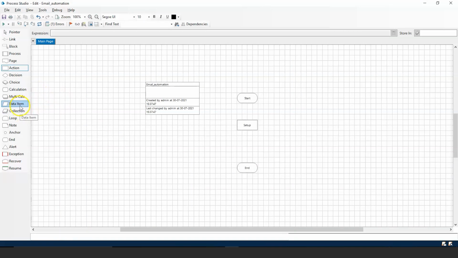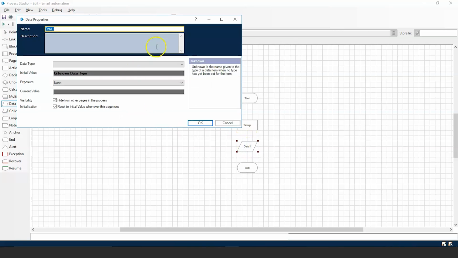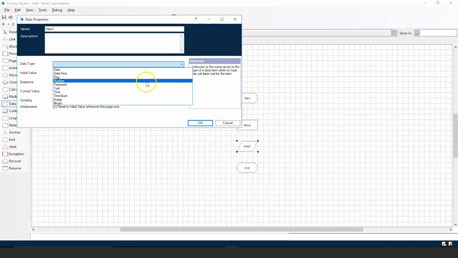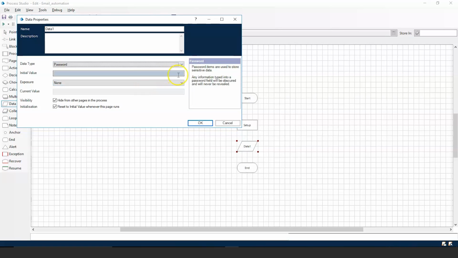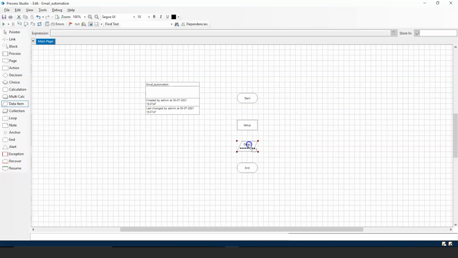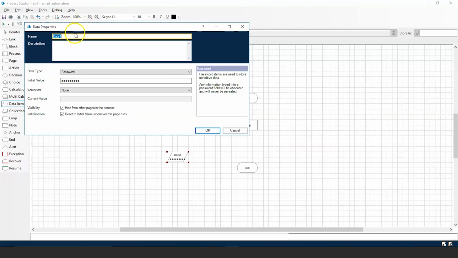So go to data item, drag and drop a data item, and select the data type as password. And enter the password here. Here the password will be encrypted. And click on OK. We'll name the data item as password.